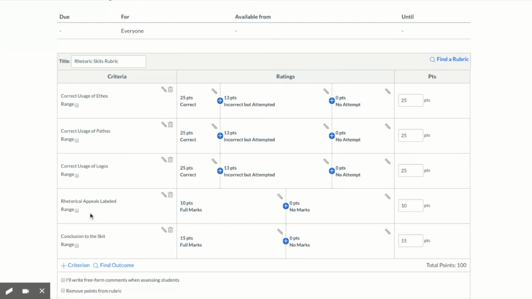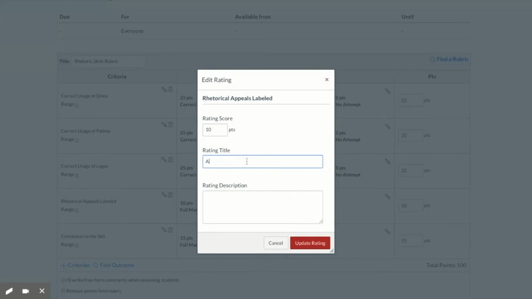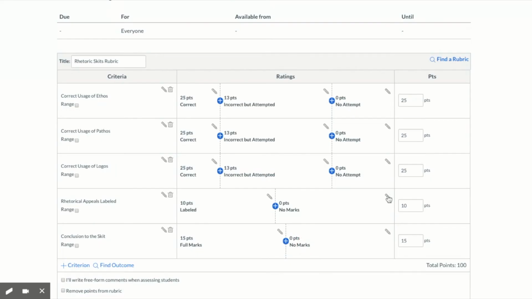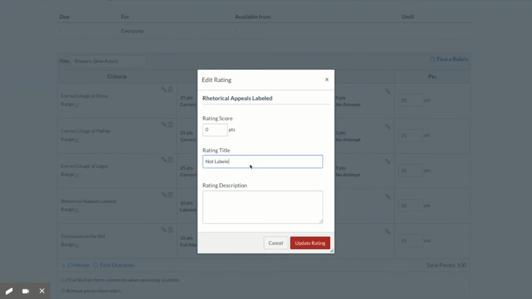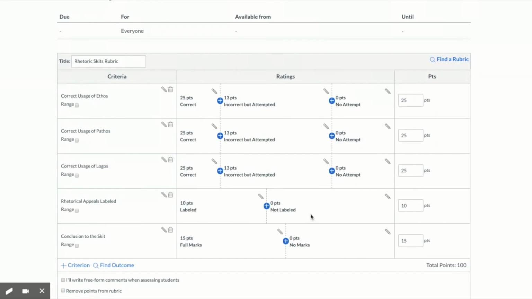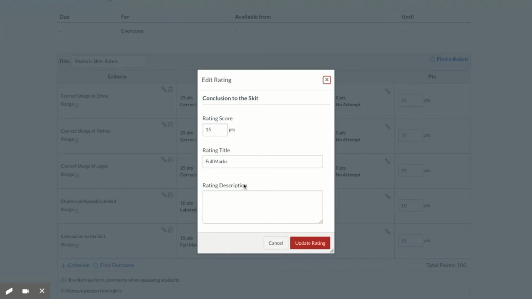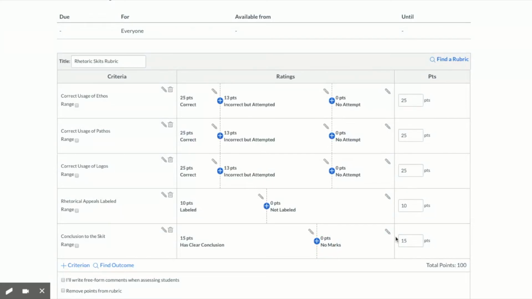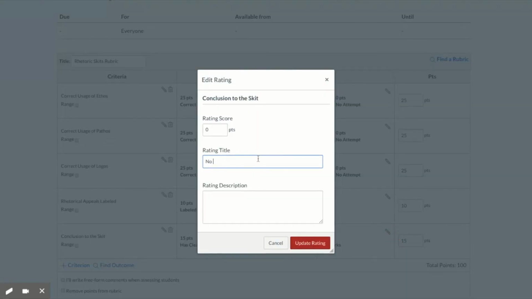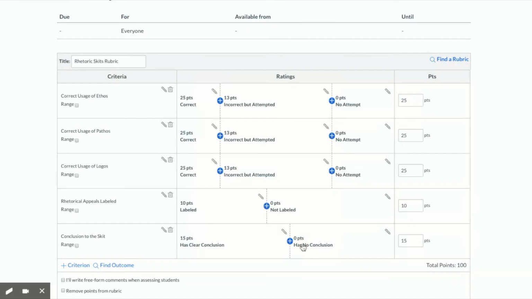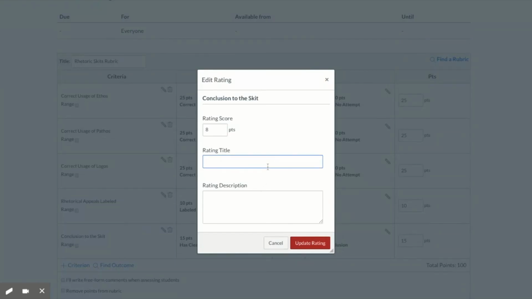Now, I've got to deal with these. So this one says they're labeled. So I'm going to say all, I guess I can just say labeled. I can say not labeled. So that one's an easy one. And then the conclusion to the skit, I'm going to say has clear conclusion, has no conclusion, and then in the middle I'm going to add as unclear conclusion.